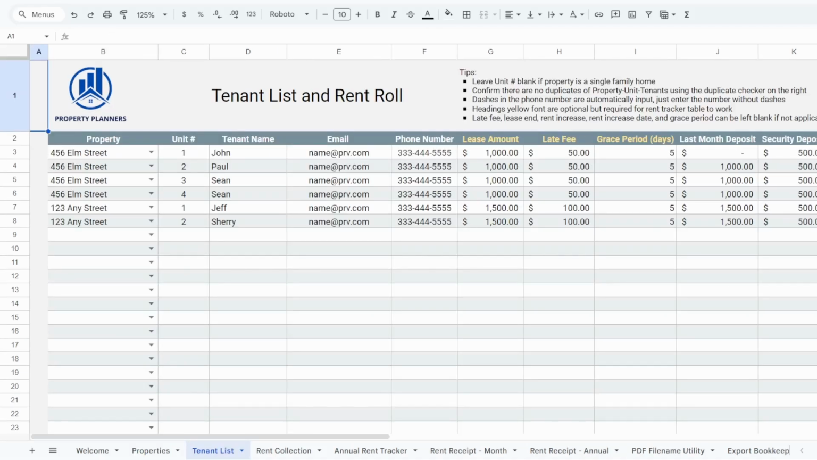The next sheet is the tenant list and rent roll. As you can see, the property field is a drop-down list. This drop-down pulls the address from the properties sheet we just looked at. The mandatory fields are the unit number and tenant name. If the property is a single family home, you can just leave the unit number blank. Also, the unit number doesn't have to be a number. It can also be a combination of numbers and letters, or even just letters. You can also input an email address and phone number.